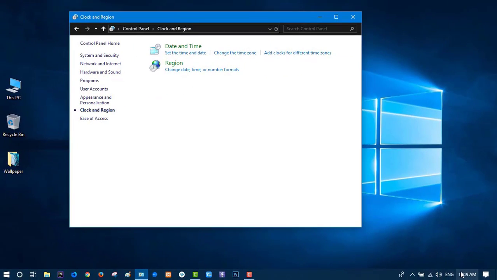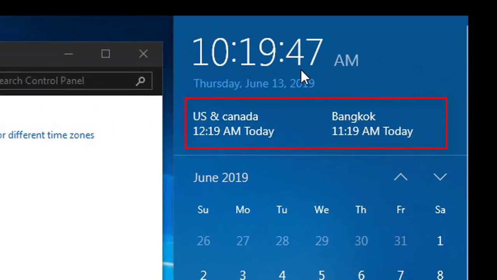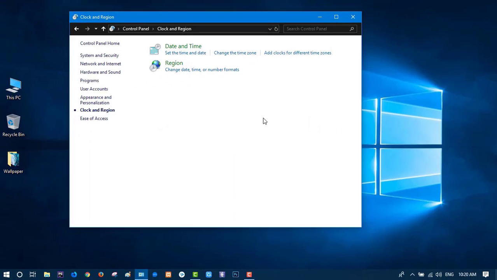Just check here. Click here. You can see this is your local time zone and date, and these are the ones you have added. This is the way to add more clocks in your settings. Now go to the next step.